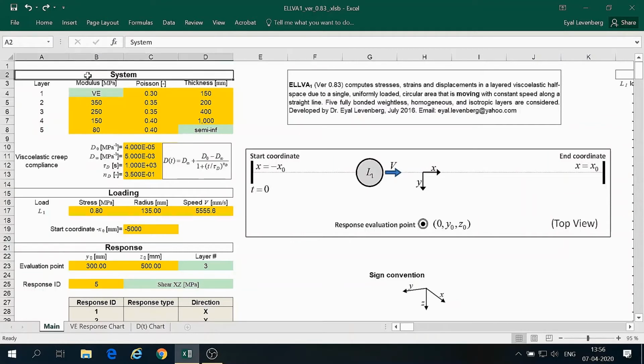In the system input area, we have the modulus of each of the 5 layers, the top layer being viscoelastic and characterized by a 4-parameter creep compliance expression. These are the Poisson's ratios for each of the layers, and these are the thicknesses of each layer, where the last one is semi-infinite. The inputs here are, for example, the instantaneous creep is 1 over 25,000 megapascals, and the long-term creep is 1 over 200 megapascals. This is tau d in seconds, it's 1,000 seconds, and this is the power nd, it is 0.35.